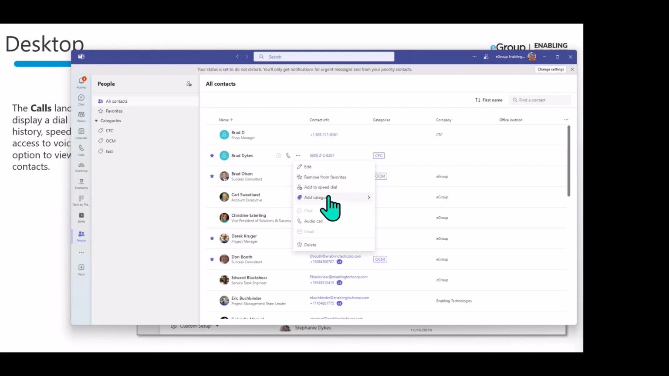If they have them as a favorite, I can remove them from here. I could add them as a speed dial. I could place an audio call. For my internal contacts, I can do the chat and the email function as well, or I could delete them as a contact. Now, if I want to create a brand new category, I can go ahead and click on this add category and then go ahead and create a brand new name for that brand new category.